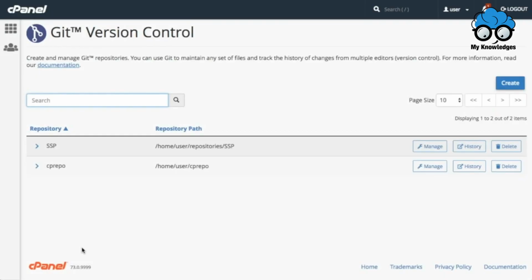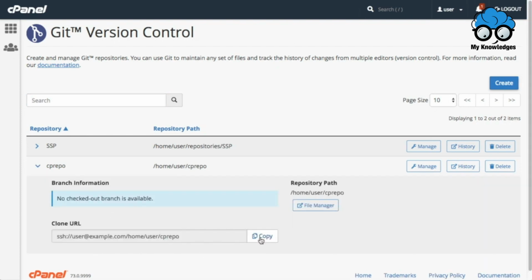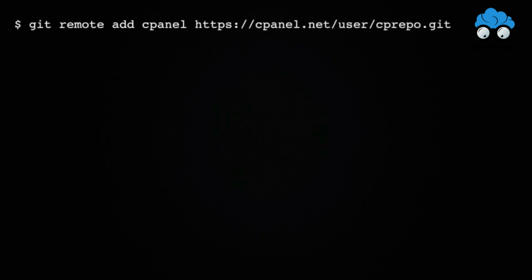Once you've got that file committed and ready to go, let's go back to the cPanel interface and find the cPanel-hosted repository's clone URL. The quickest way to find that is to expand the repository's information in the list of repositories. Click Copy here to copy the clone URL to your clipboard. Then, use it in this command. This will add the cPanel-hosted repository as the repository on your local computer's remote, so that it will be the location your local computer pushes changes to.